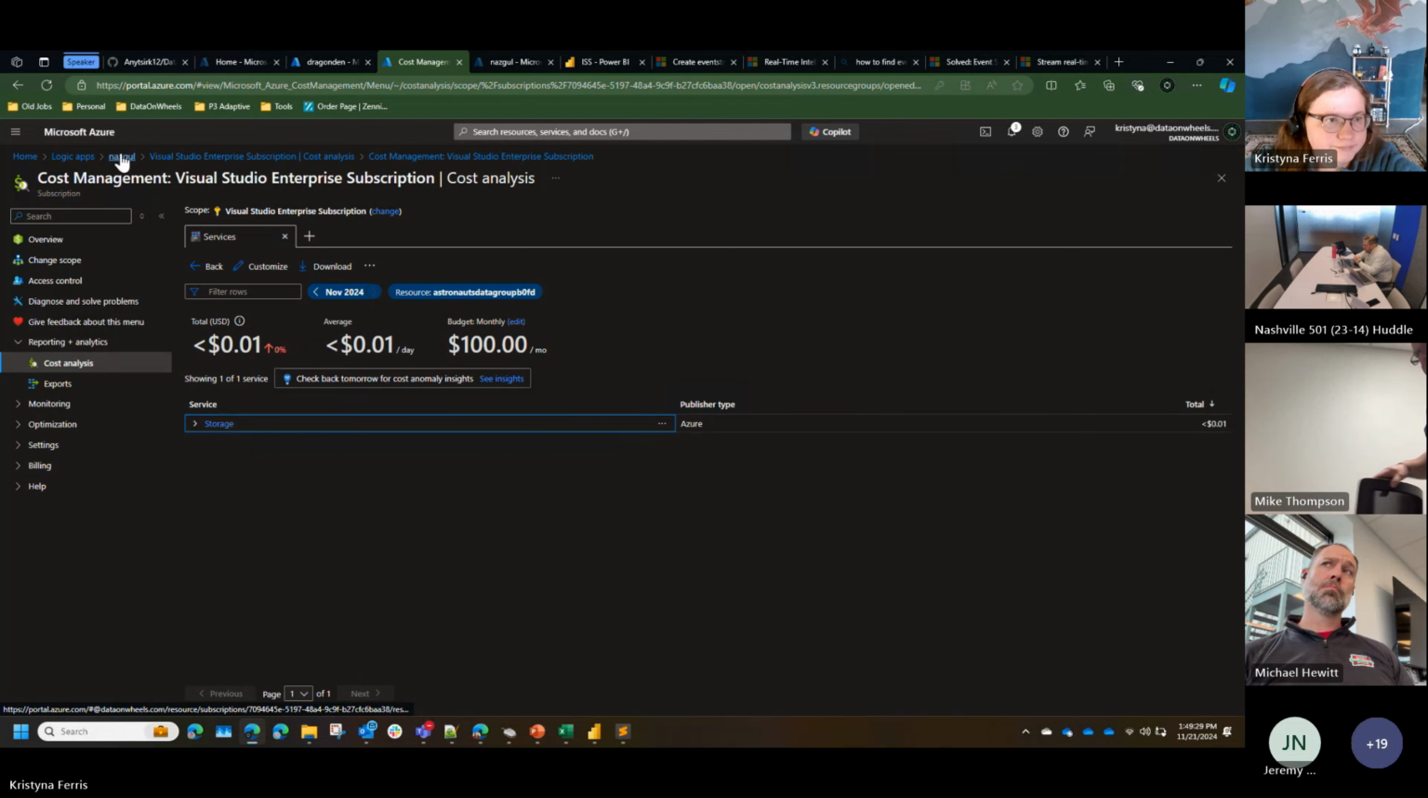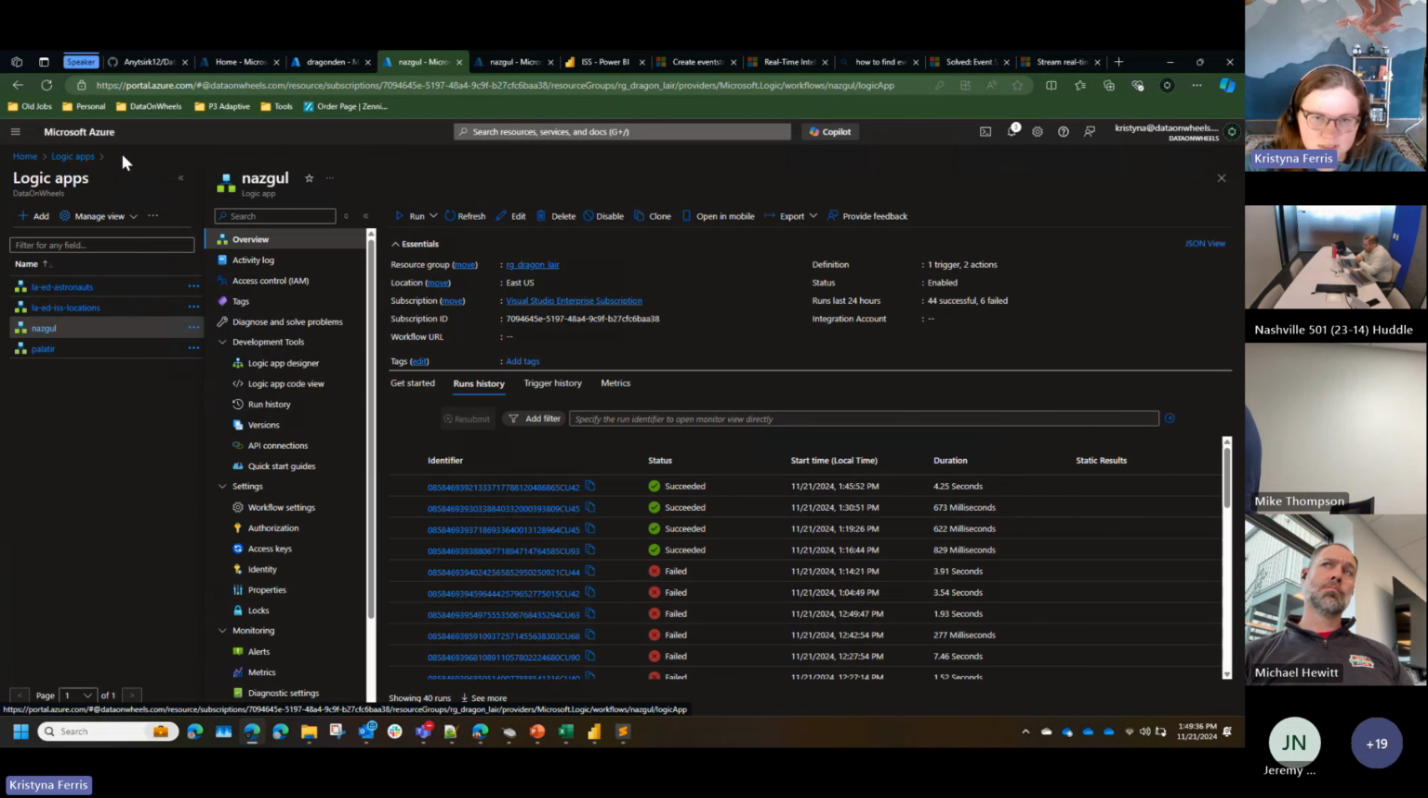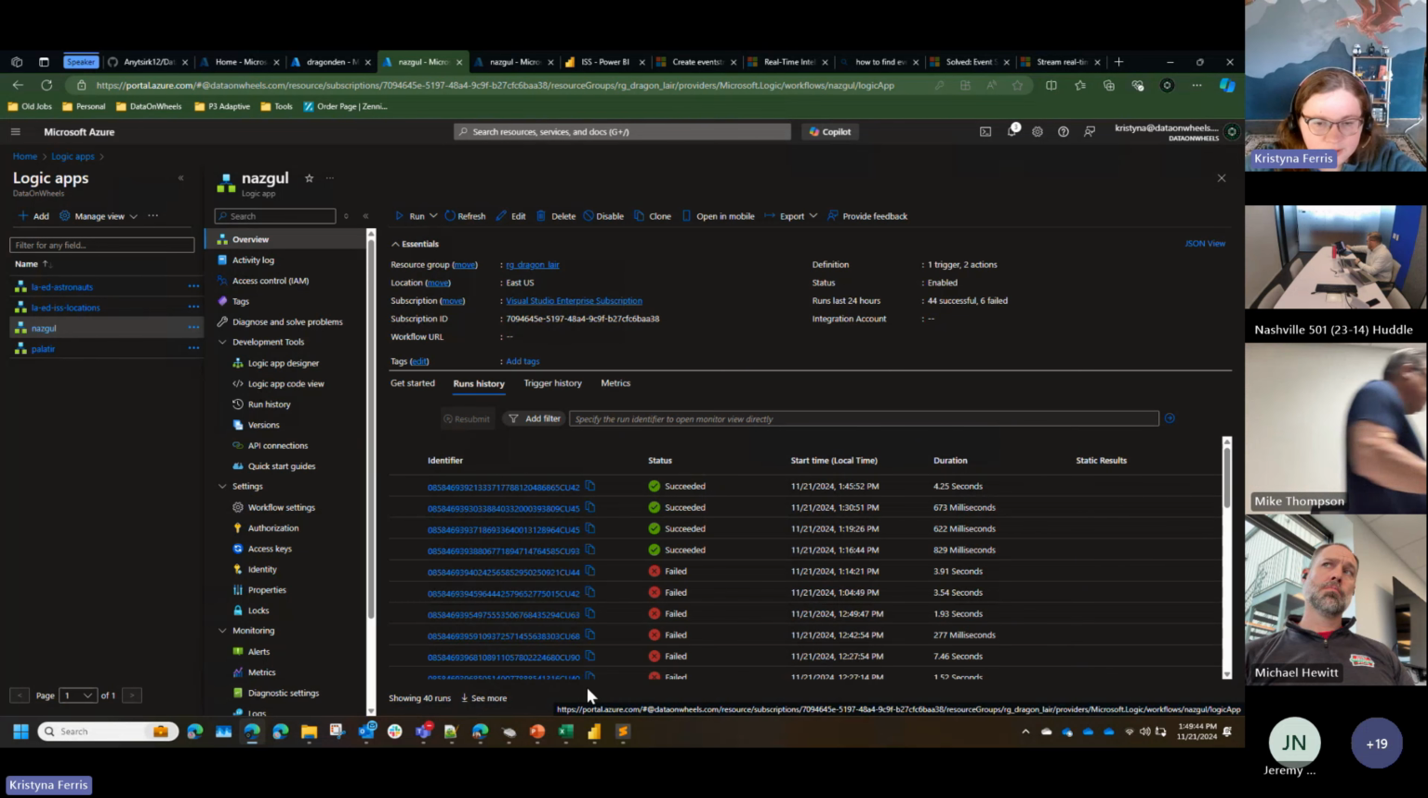But it does require you to connect it to a subscription and a resource group. So you will need access to both of those things in order to create one. So yeah, good question. Any other questions?